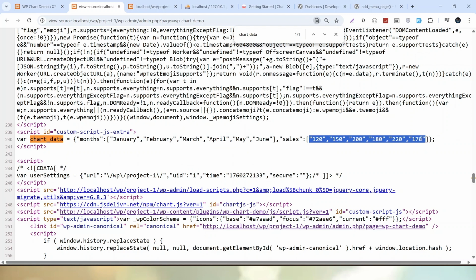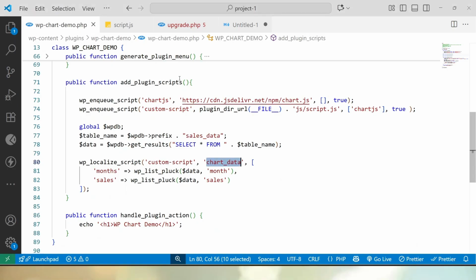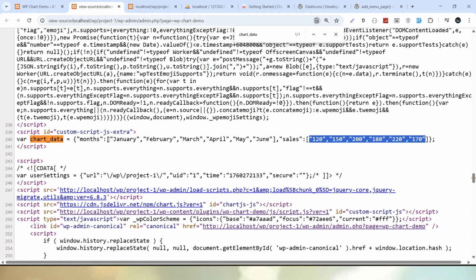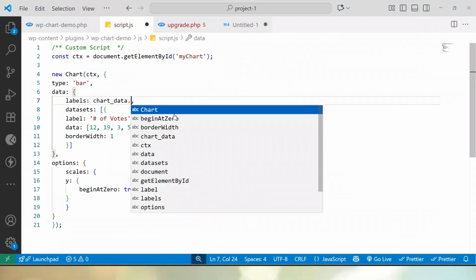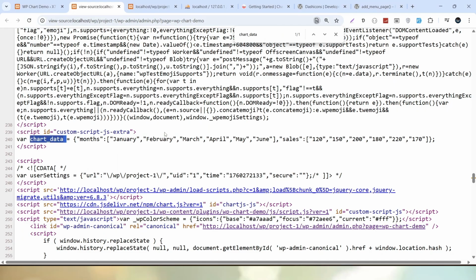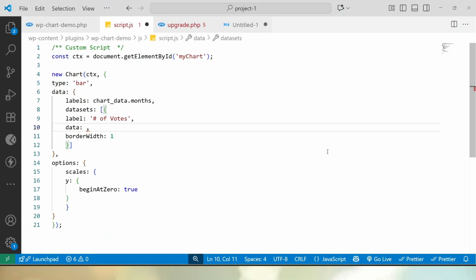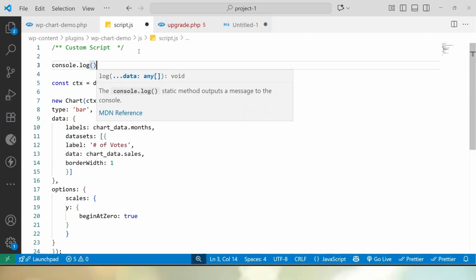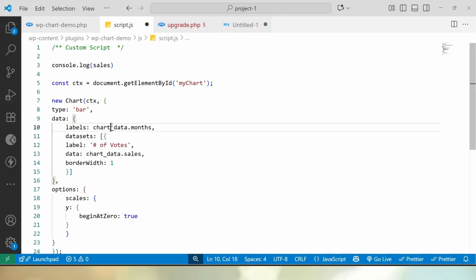Now it's super easy to access all these values through this script.js. So here, instead of writing something like this, as we can see that this is an array, simply chart data dot months, and for this data, let's remove it, and it will be chart data dot sales. So chart data dot sales. And for the time being, let's write console.log and pass chart data.